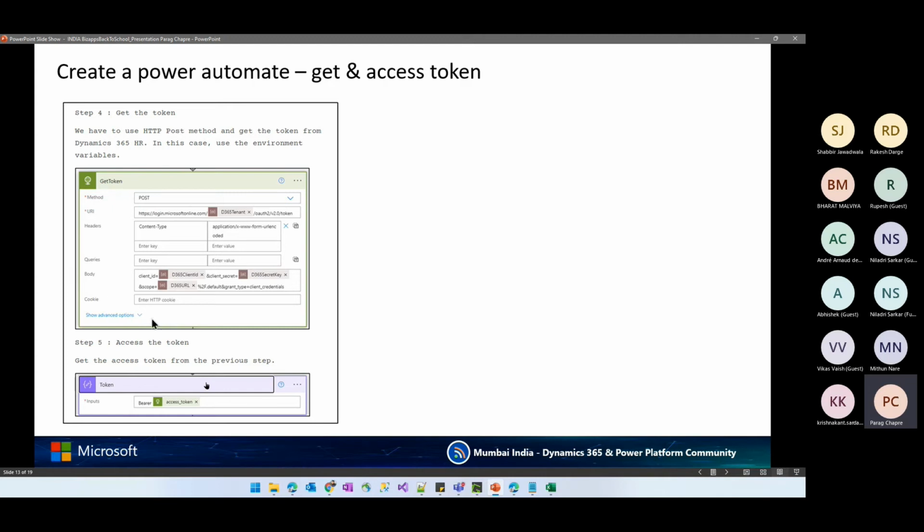urlencoded. And then in the body section, we have to provide the client ID, the client secret, and the scope, like for which application, whether it's a Dynamics HR or an FNO URL, and then we have to provide the grant type as client credentials. Once we authenticate to HR, then we will get the token from the HR application.